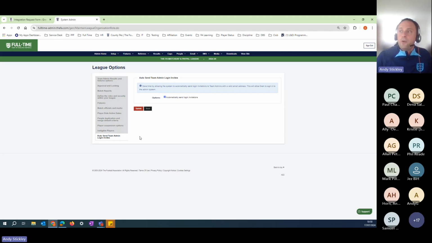But what it won't do, unless this box is ticked, is they can't get into the admin area unless they've received an invite from the system. And we will cover managing that a little bit later again. But from this page, you can actually ask Full Time to send that automatically.